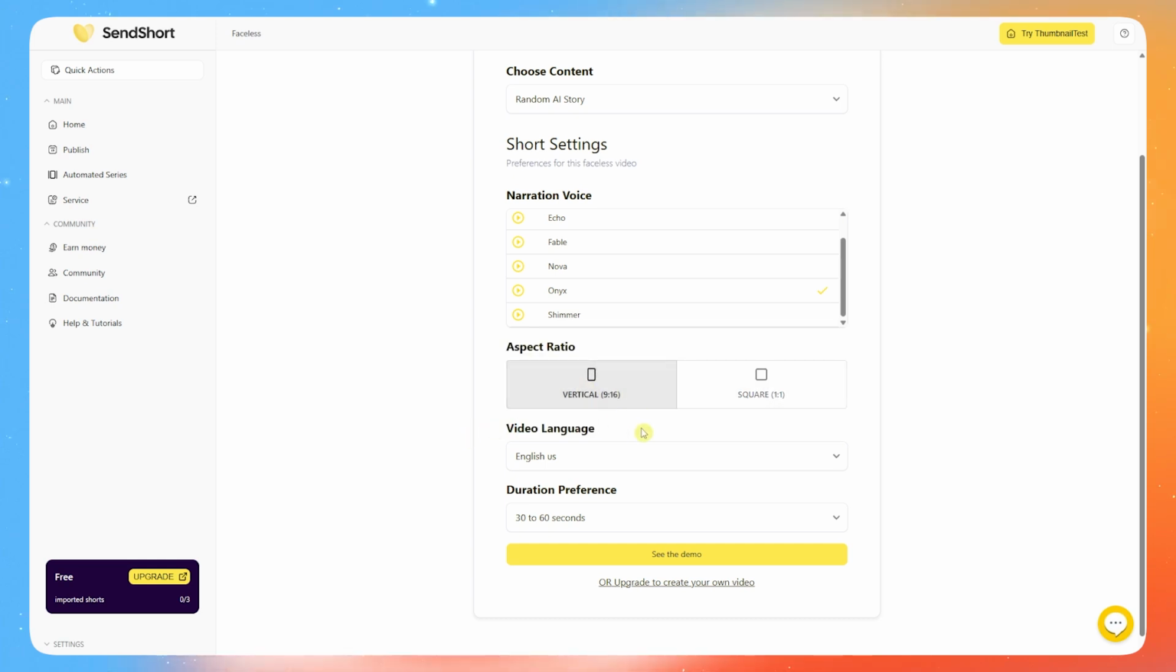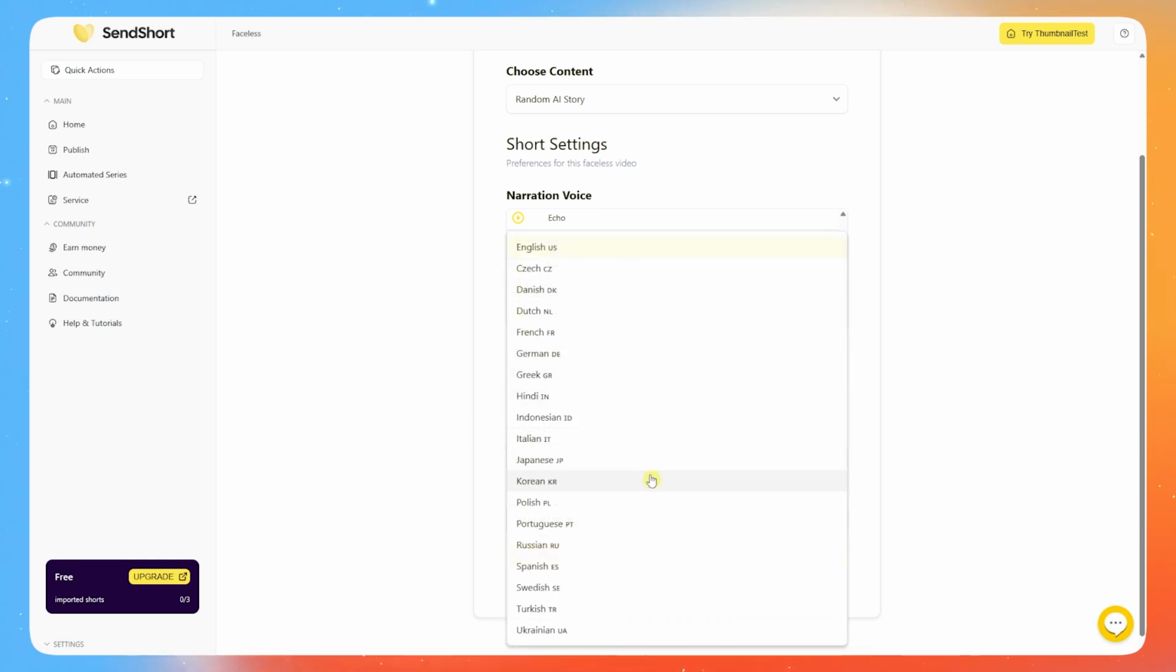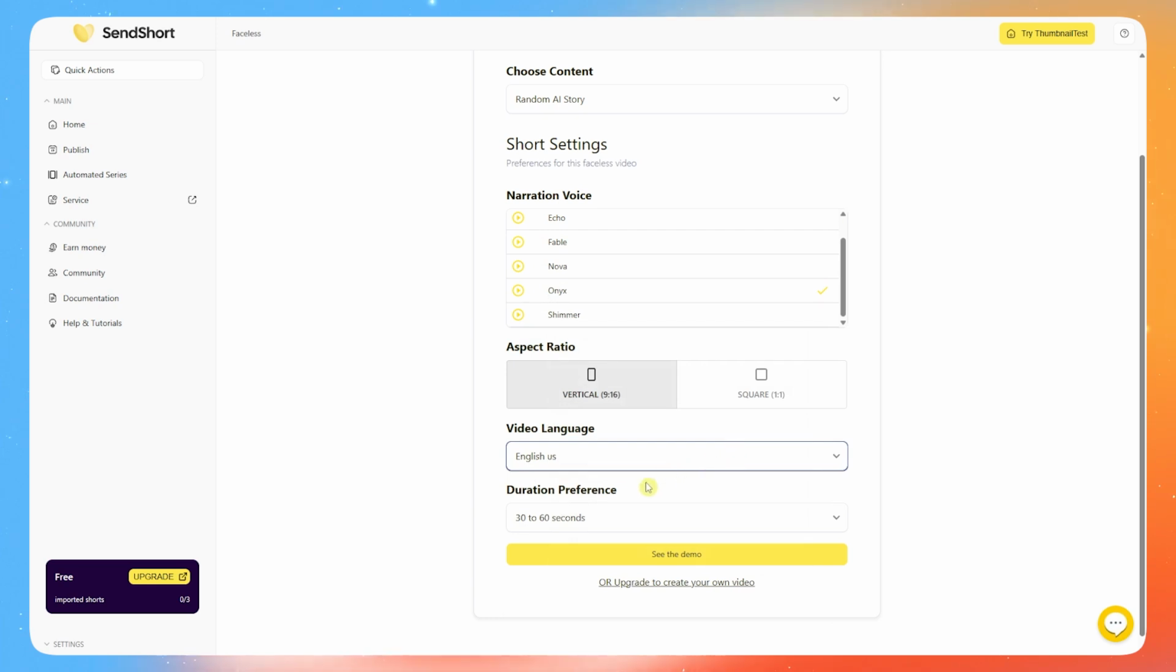And then the video language, you can go for English and other languages that is available right here. So not all language is available as of now, but yeah, I think they should update this so that they would be able to support more language. But this is what you could work with for now.